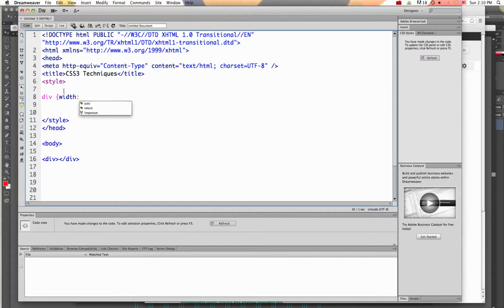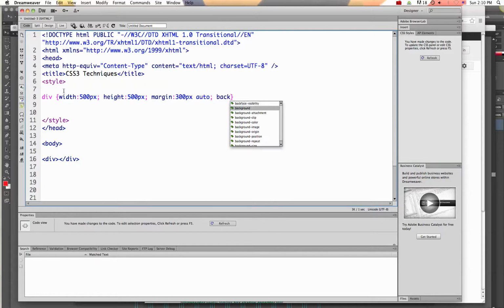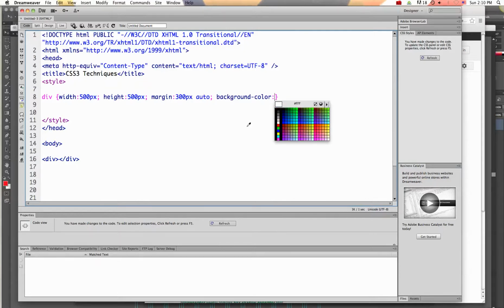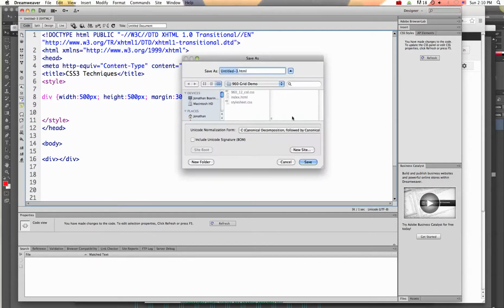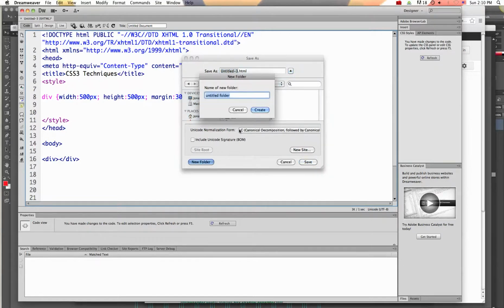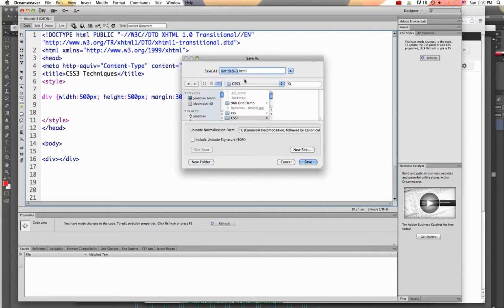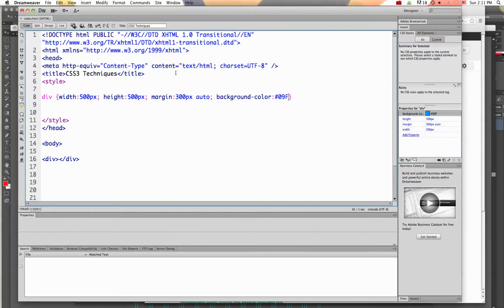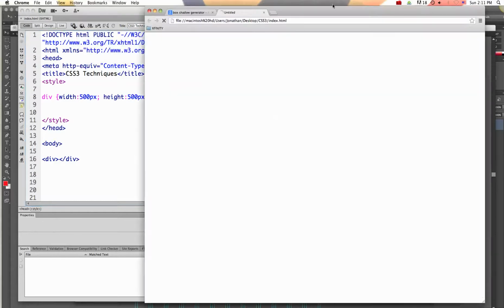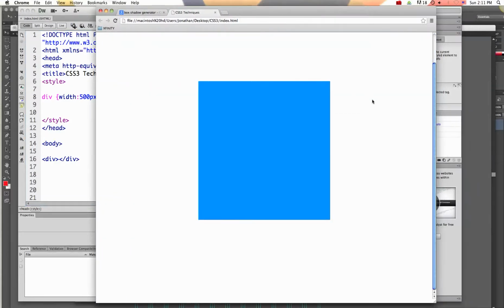So I'm just going to give that div a width, a height, and a background color. And I'm going to save this as, create a new folder, I'll call it CSS3, index.html. Okay, if I preview this in the browser, I have something that looks like this, just a big blue square.